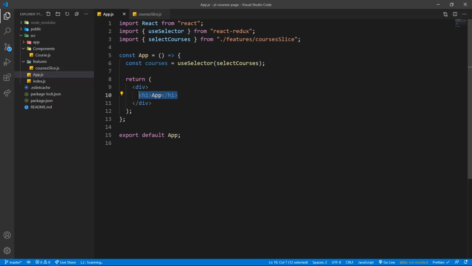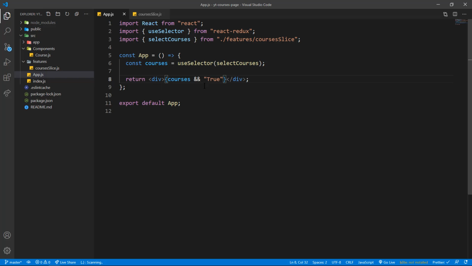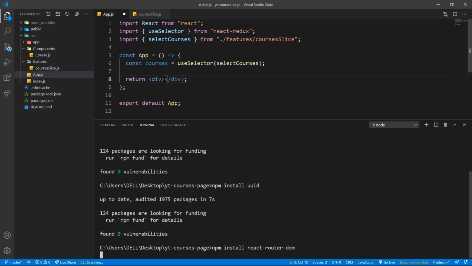So I'll just check whether the courses is available. I'll say courses, and if it is available, I'll say true. Okay, so the courses is available. Right here, first of all, I want to map the entire courses array, and then I want to render the course component. But before that, we want to implement React router. So let's install react-router-dom, which is going to install BrowserRouter, the Links and all those kinds of stuff. So let's work on the header first.